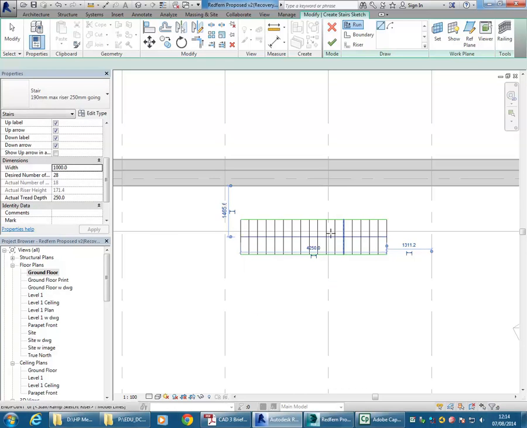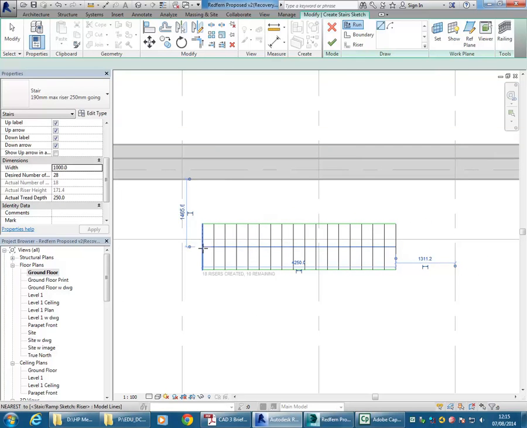Check that the risers and the treads are the same. You'll see visually. Sometimes though, when you do this last tread, if you're slightly to one side or the other, it'll make that last step a different size. So just keep an eye on that. And so you can see it's giving me 18 rises, 10 remaining.